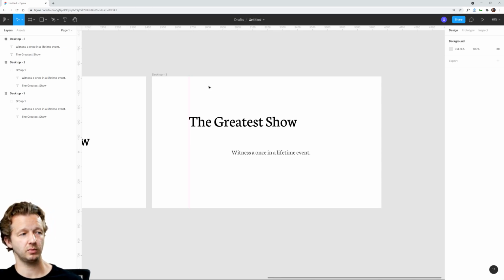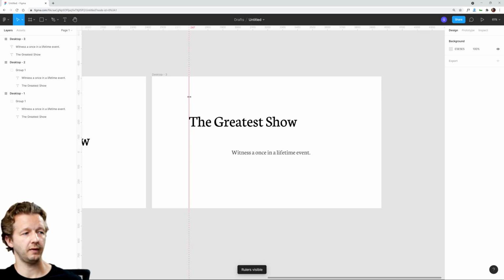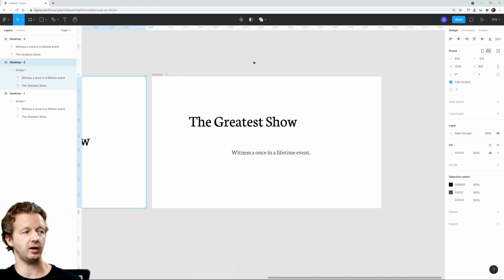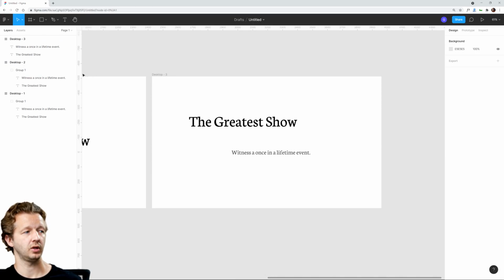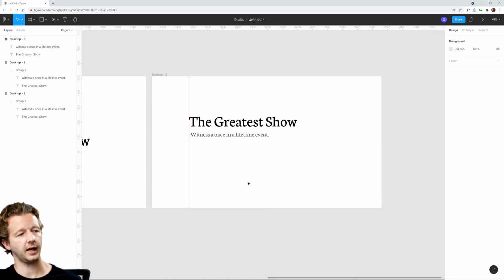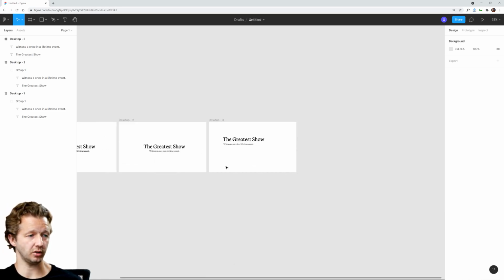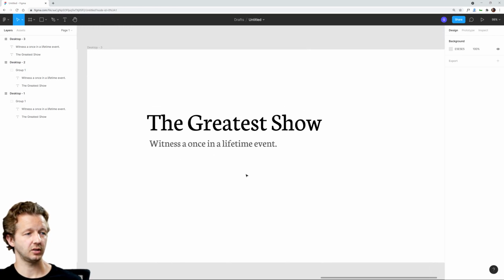If I hit Shift R again, the rulers will hide. So that's just one way. If you want to get rid of one, just drag it off, and there we go. So let's get that back right up next to this, the greatest show. And then we can put this right here. We'll know it is aligned. Hit Shift R to get rid of that. And there we go. This is one other potential alternative layout.